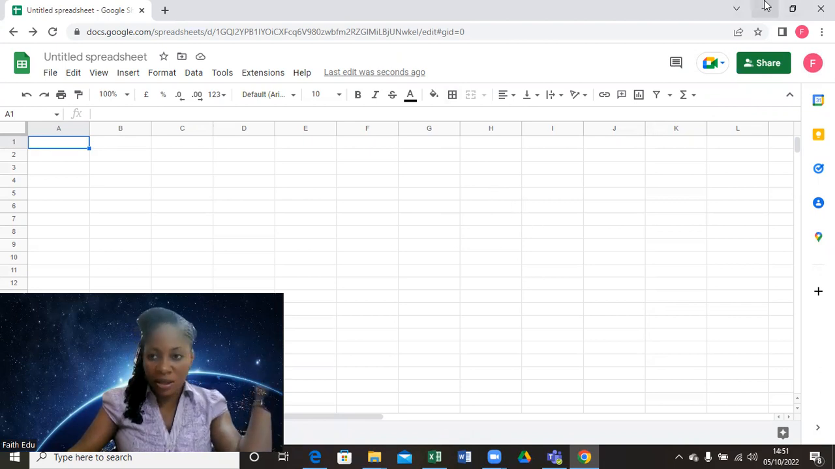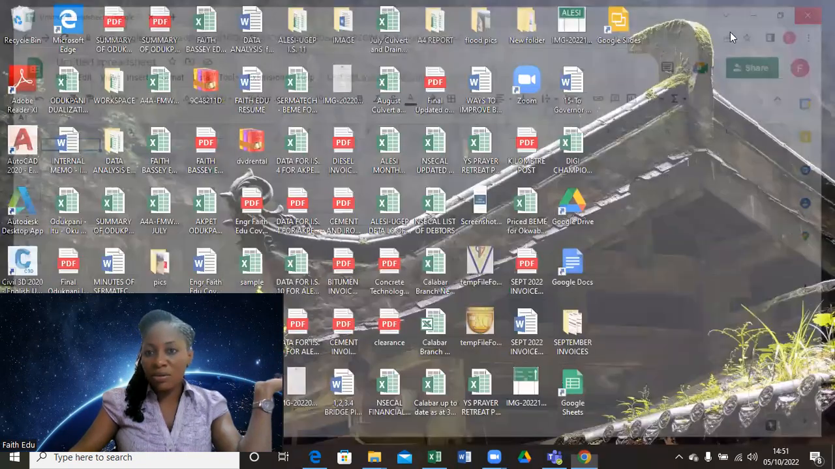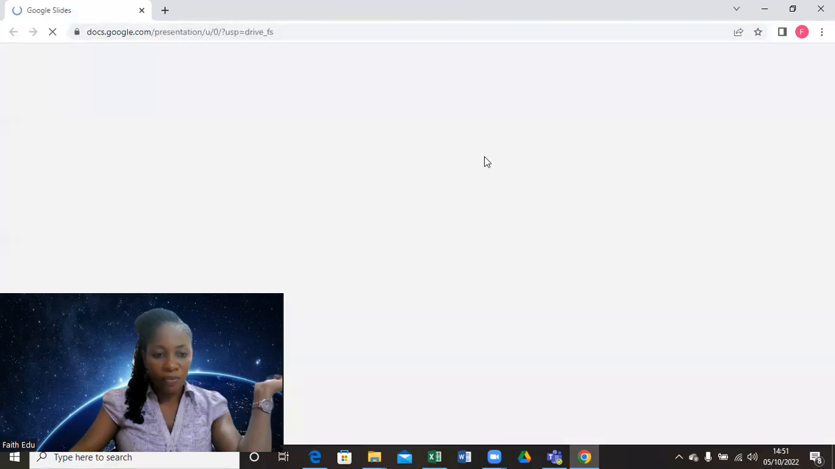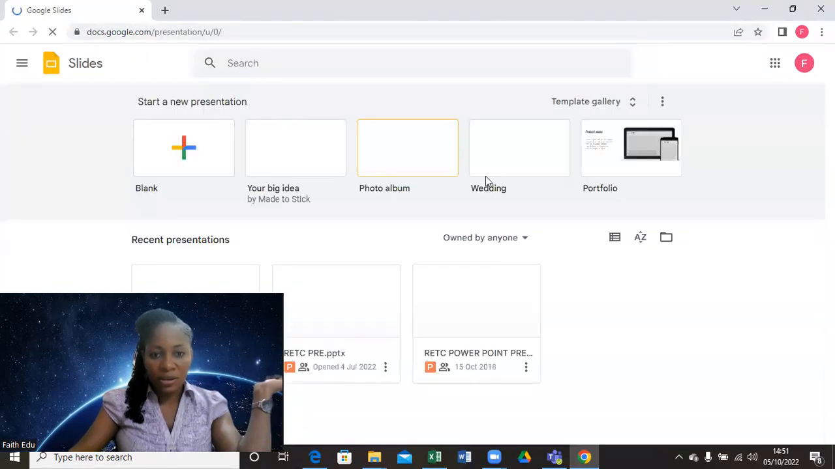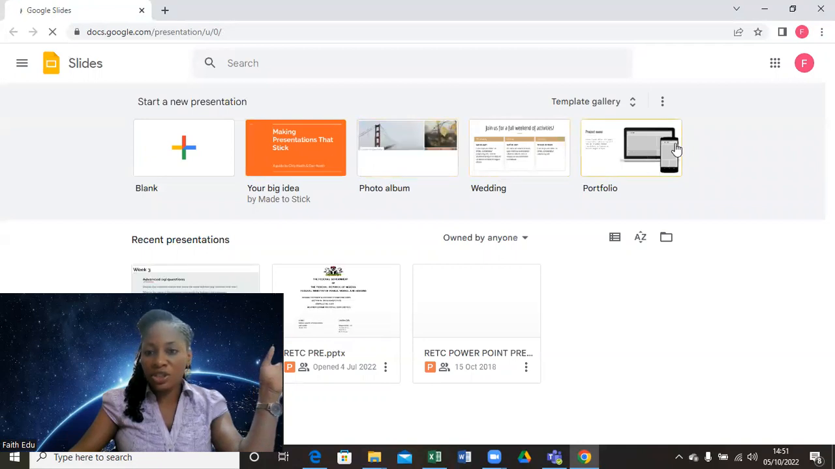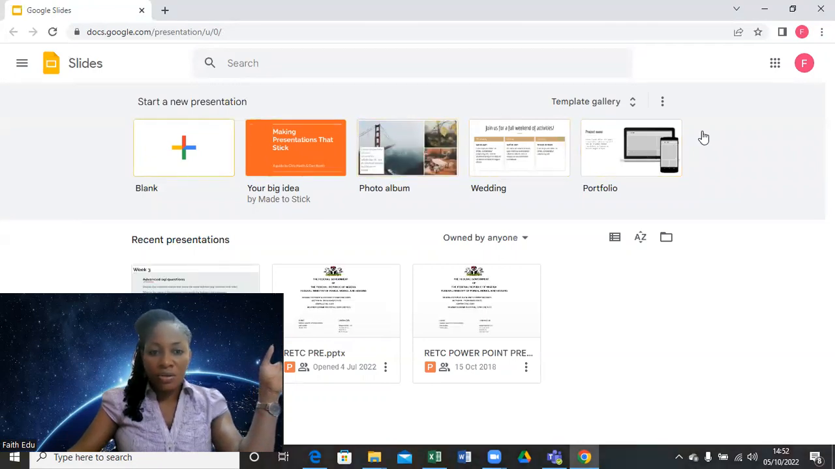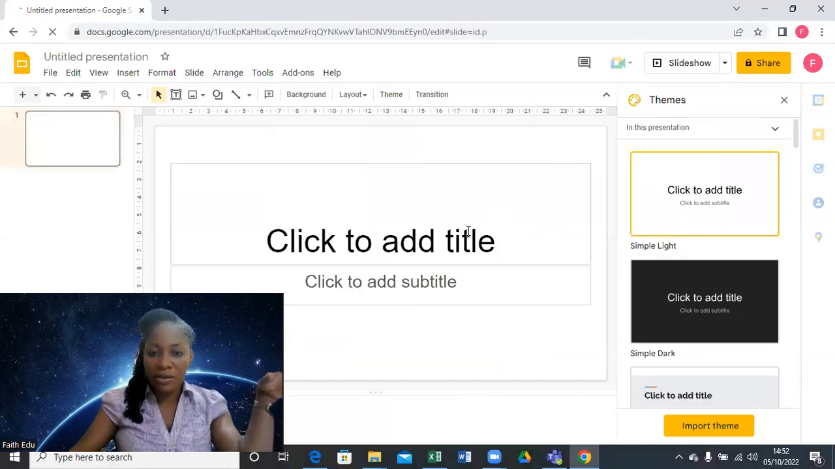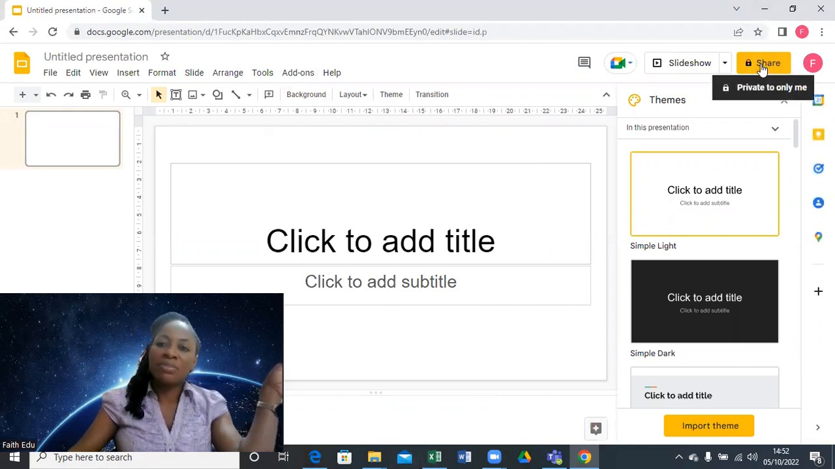Let's just quickly look at the Google Slide. I'm going to close this now and open the Google Slide. So just like the Google Doc and the Google Sheet, we have different templates for the slides. We have several templates, but let's look at the blank slide. So you can see it looks just like your Microsoft PowerPoint. The only difference is that it has the ability for you to share as well.